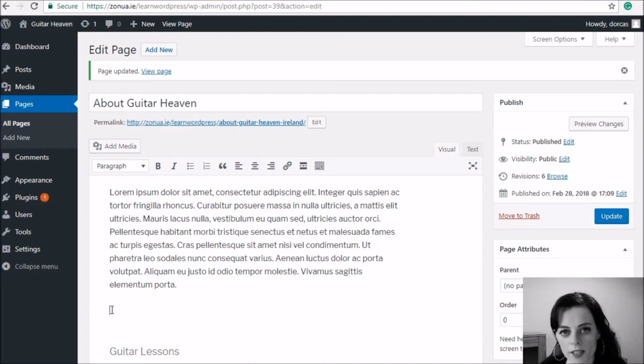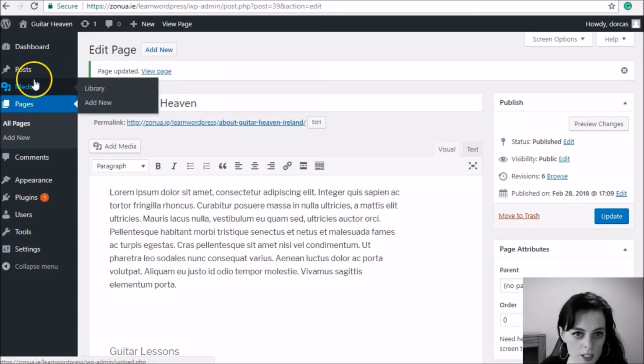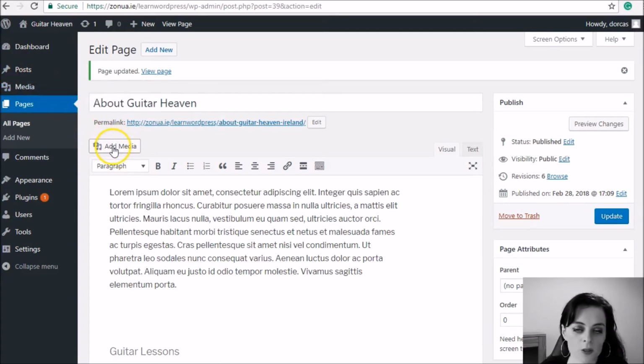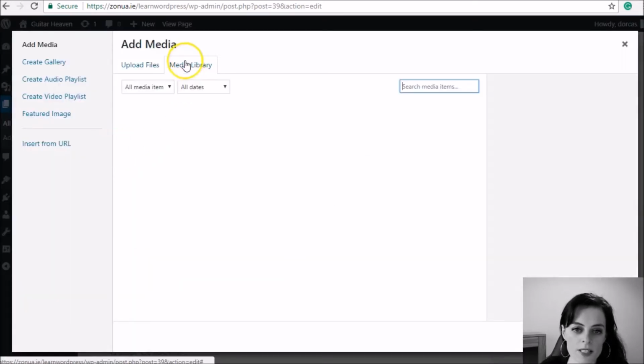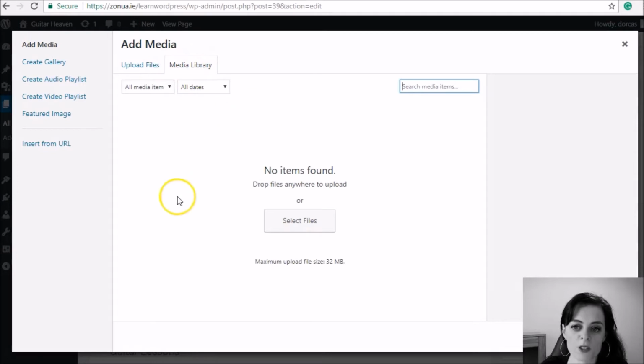I can move the picture around afterwards, but it just makes my life easier if I get the cursor in the right place first. Then I click this Add Media. I'm not clicking Media in the dashboard. I'm clicking this button here that says Add Media. So I click here. If you see where it says Media Library, here are all of the files that you've previously uploaded to your website. And of course, this is a brand new website, so I don't have any pictures there already.